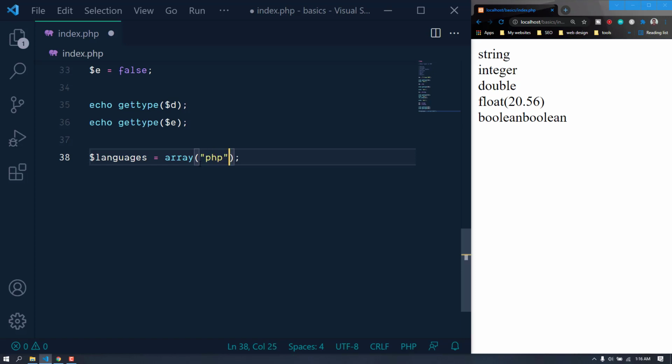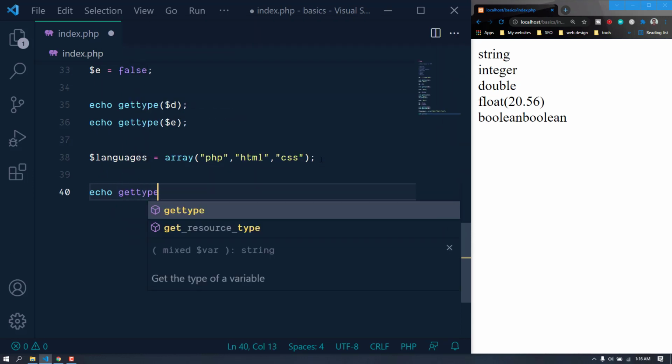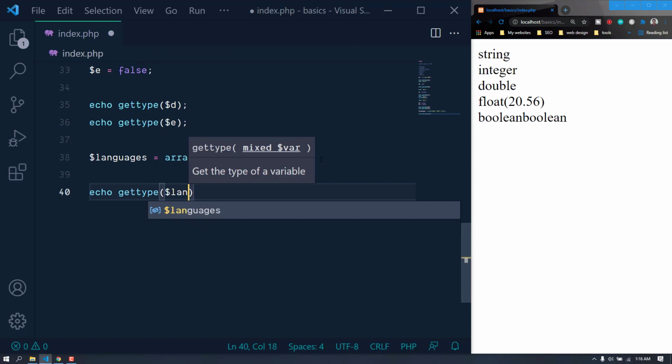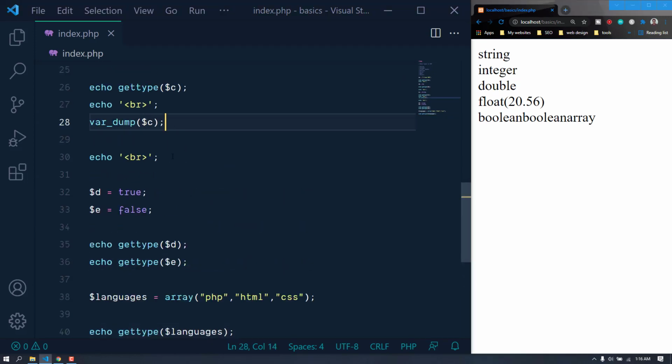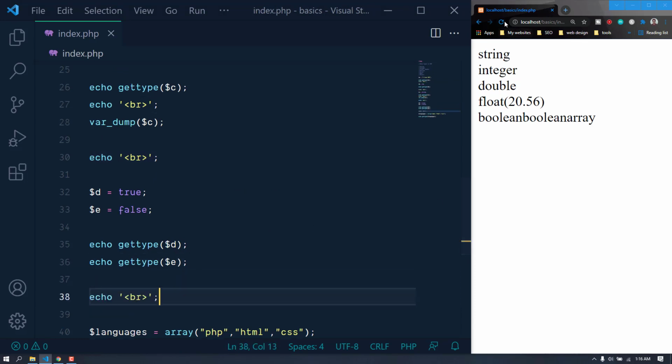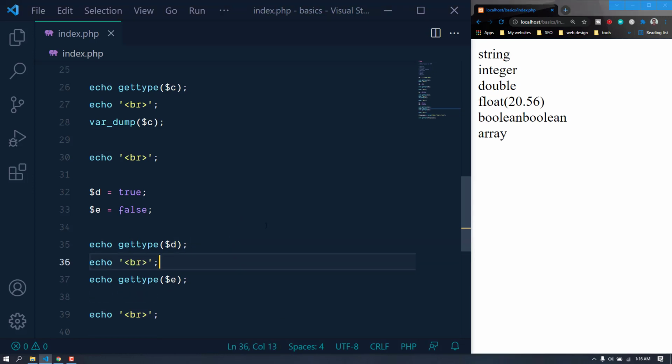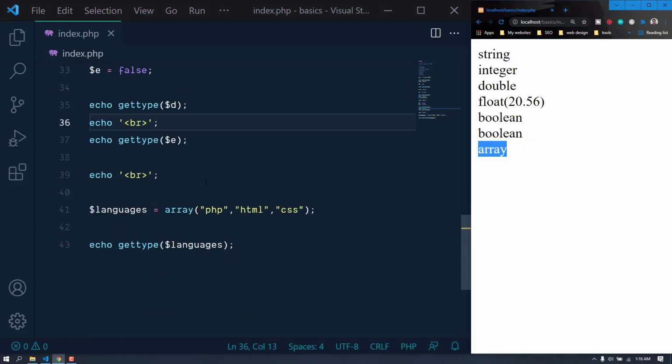Let's say PHP, put a comma, and as this is a string, you need to wrap this in quotation marks. I'm going to use double quotes here: PHP, HTML, CSS. Let's save. And now if we use gettype here and save this, we can see that this is an array. We actually need to echo the br tag here, otherwise we cannot understand it. Okay, so you can see this is an array.